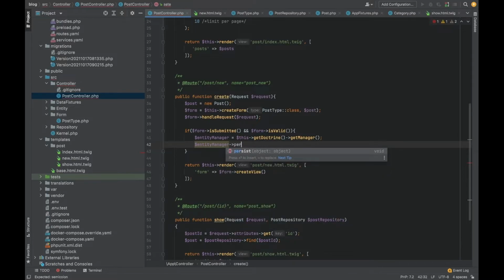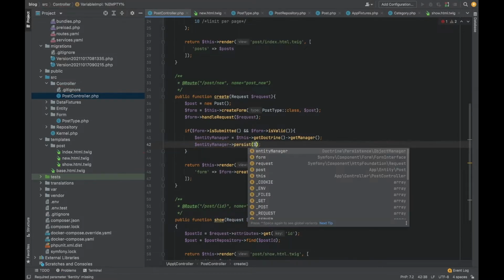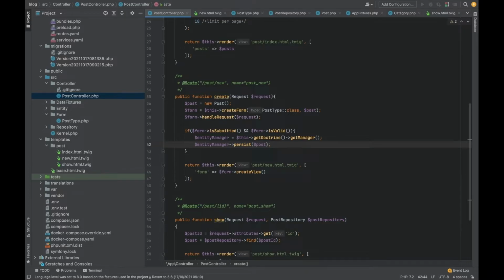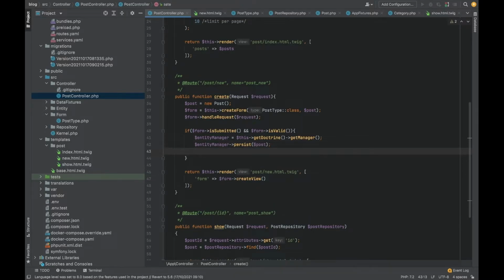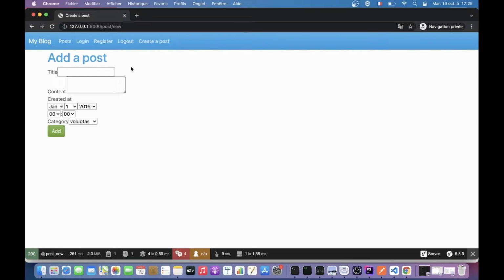I will use persist to persist the object post, and then flush to add a record in the database, entity manager flush. What I will add in my form is title, content, and the category. Here we have the list of the available categories in the database. The created at, I want my date of creation to be added dynamically. I want it to be added automatically with the creation of my form.